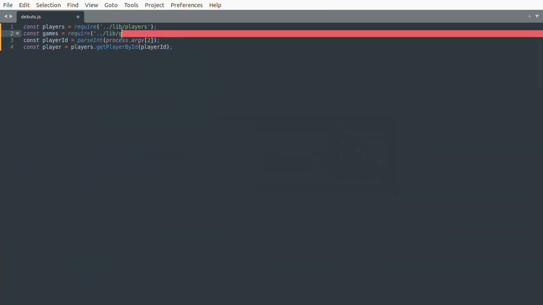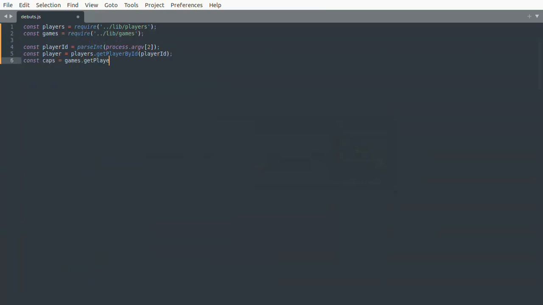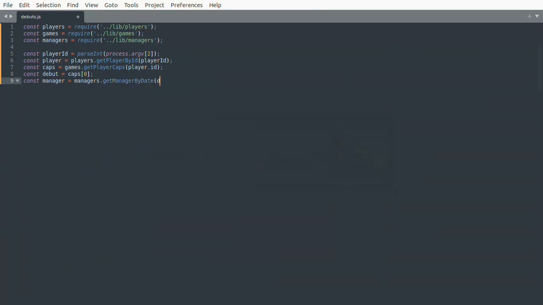Add the games library and use the getPlayerCaps function to get the player's caps. The first item in the caps array at index 0 is the player's debut, and remember, this is a game object. Add the managers library and then use the date attribute of the debut object as a parameter for the getManagerByDate function to get the manager in charge for the player's debut. Finally, log both the player and manager's names to the console.